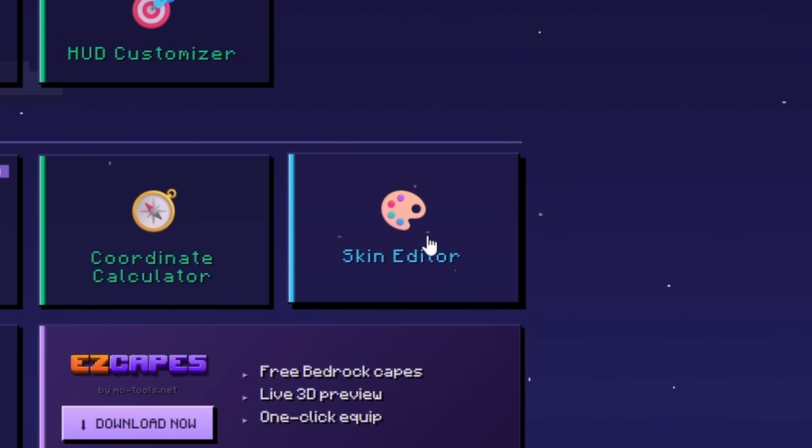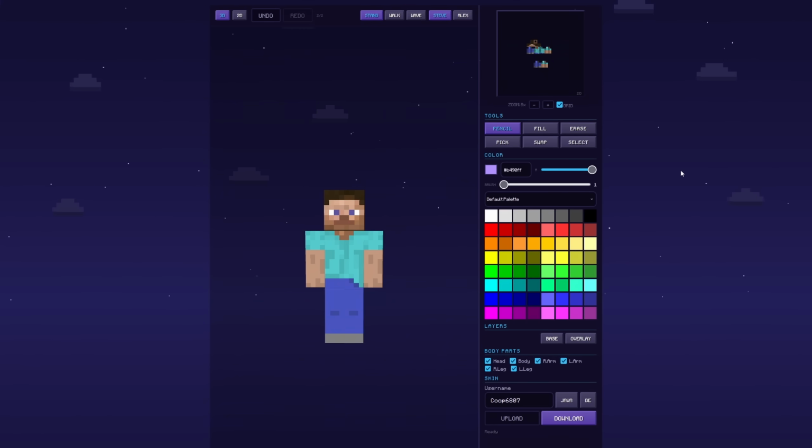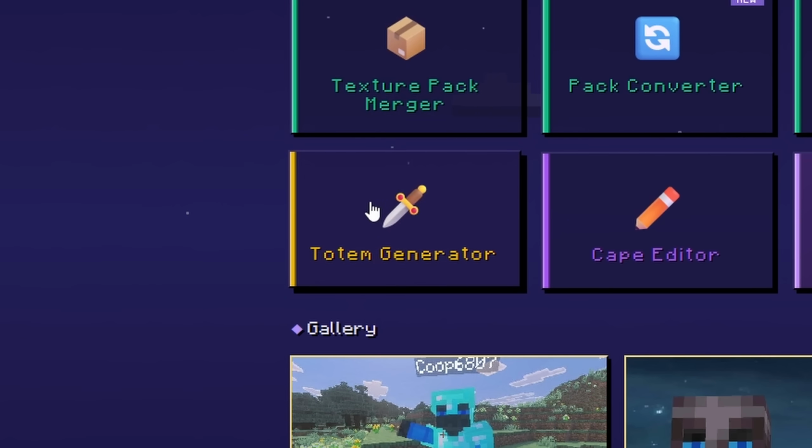Next, we got a skin editor. And yes, like the name might suggest, it's just a skin editor. You can just edit your skin over here. All you gotta do is just upload a skin or create one from scratch. And then you can go ahead and edit it with all of the tools here on the right. And then just download it and bam, you got a new skin. Simple as that.